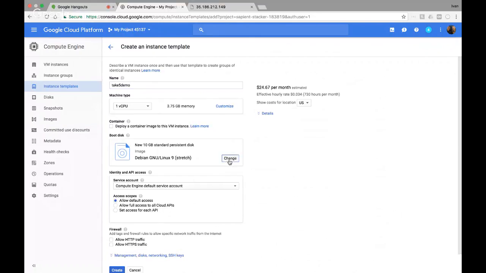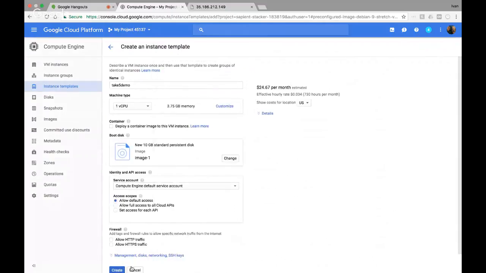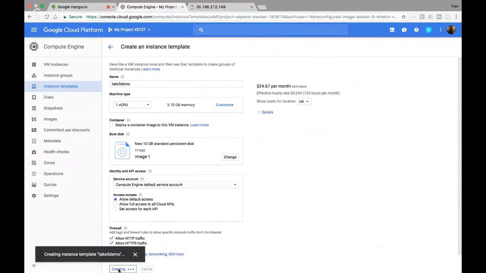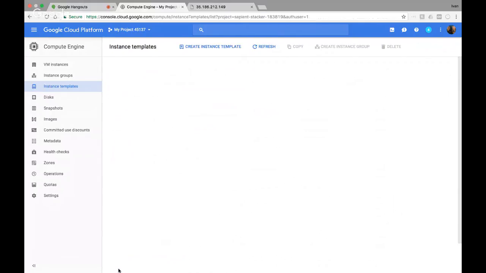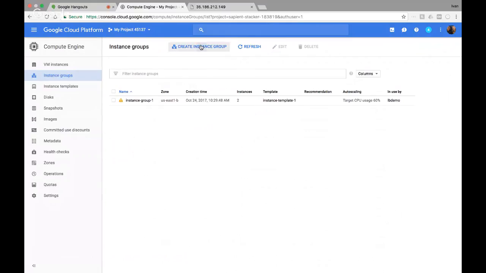Then instead of a regular boot disk, we're going to go ahead and create one for our custom images, which, again, only has Apache 2 installed. And we're going to allow HTTP and HTTPS. This process should be really quick because it's just a template. You're not really creating an instance. But then we're going to use it when we create an instance group.